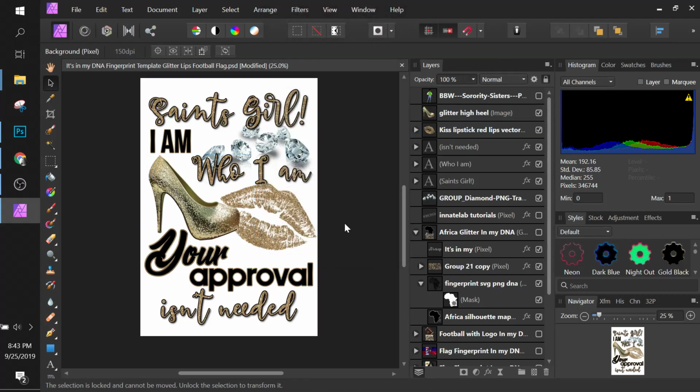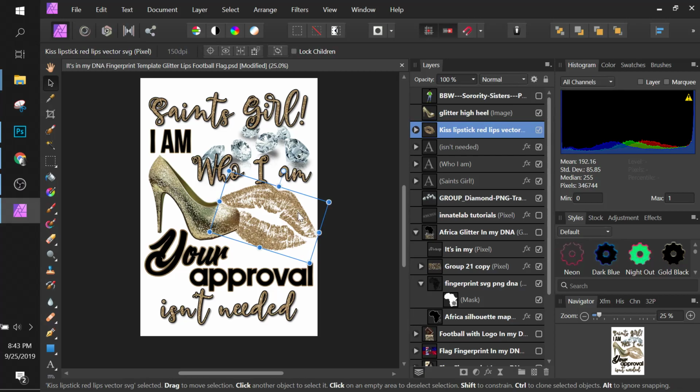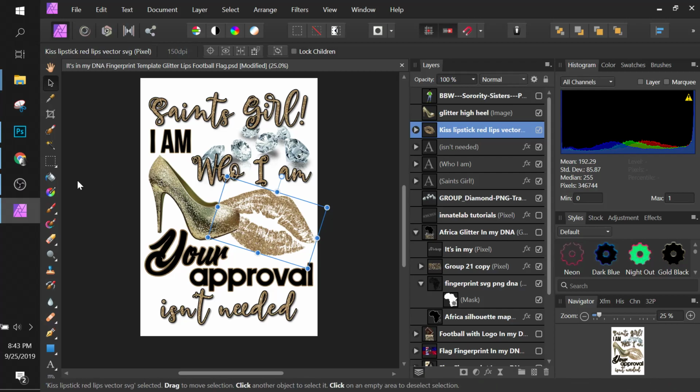And grab just the lips again. Like I said, if you don't like the shoe, then don't use the shoe. Just make the lips big, or find some other image that you like. This is your design. So we have Saints Girl, I am who I am. Your approval isn't needed. And bam, just like that, you have a design.